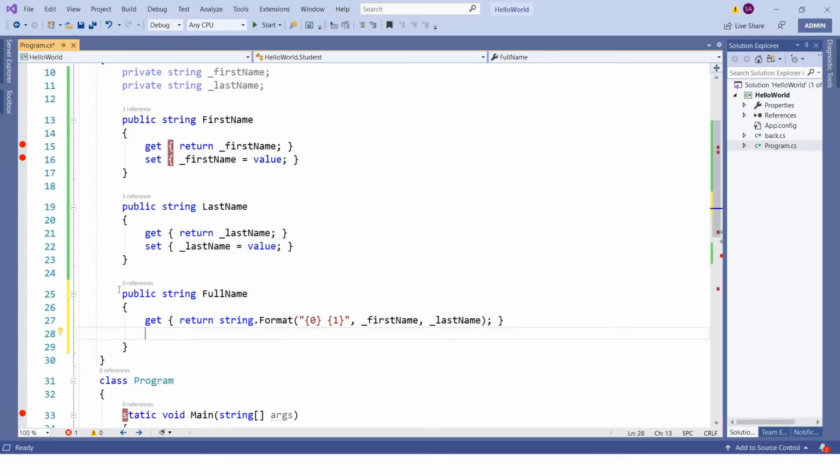A property can have either only a getter or only a setter. Okay, so let's say for the setter, what you can do is we'll remove this getter.